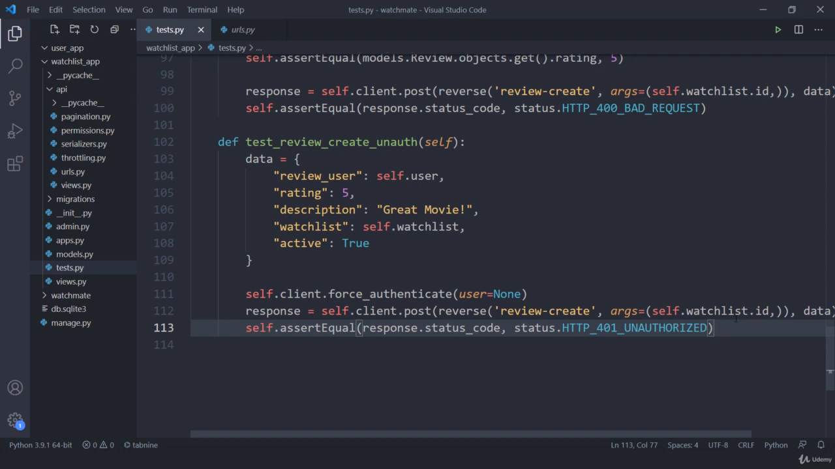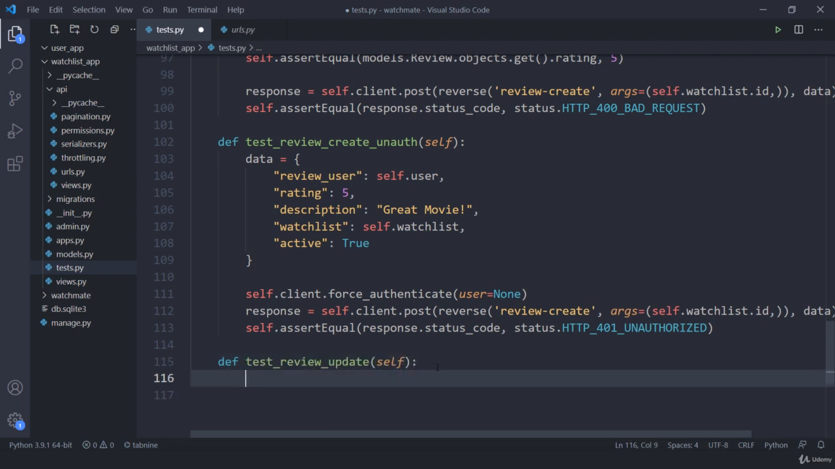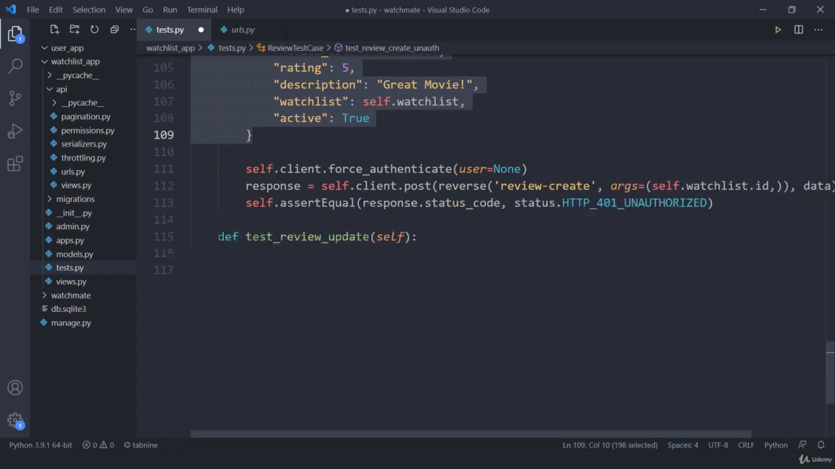Now let us test the other one. I'm going to talk about how to update a review, since we haven't discussed the put request till now. So let us do that. What I'm going to do is again create a test request. Here I'm going to name it review_update. Now once that is done, I need to pass my updated data. So I'm going to take this data.